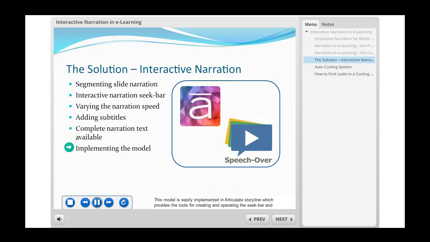This model is easily implemented in Articulate Storyline, which provides the tools for creating and operating the seek bar and the interactive narration, together with speech-over narration software, which divides the slide narration into sections, associates them with text bullets or graphics, produces the subtitles, and writes the narration text to the notes pane.